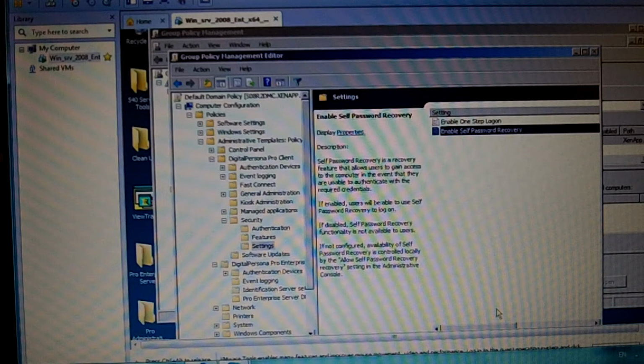Okay, here's a new feature for Pro Enterprise version 5.4. This has to do with self-password recovery, formerly known as the spare key. This is where you can gain access to your Windows desktop by answering a series of personal questions.